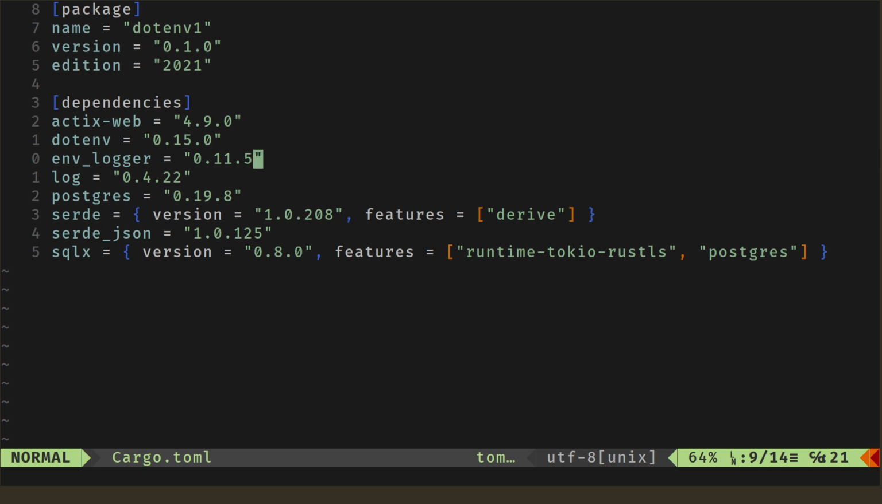dotenv reads the database connection details from either a .env file, or you can load it from your zshrc when you start that. env_logger, log. I don't know if I used both of those. I definitely used one of them. I had a future deprecation warning with one of them. I'll tidy this up in due course.